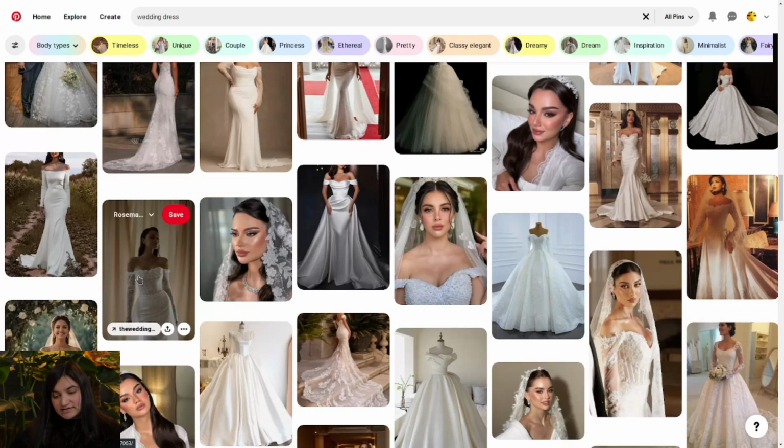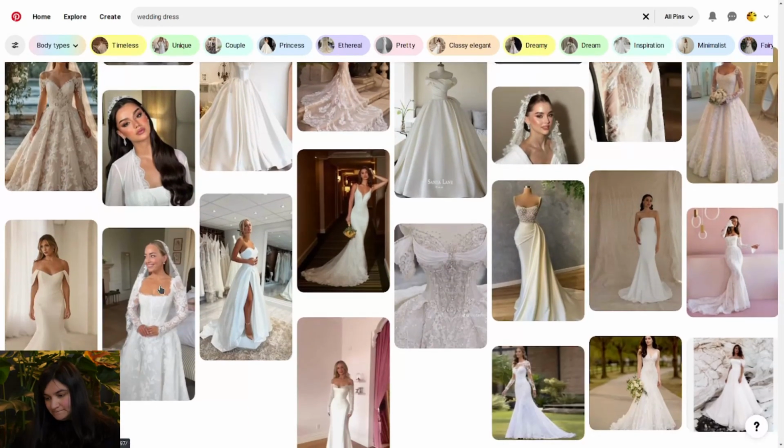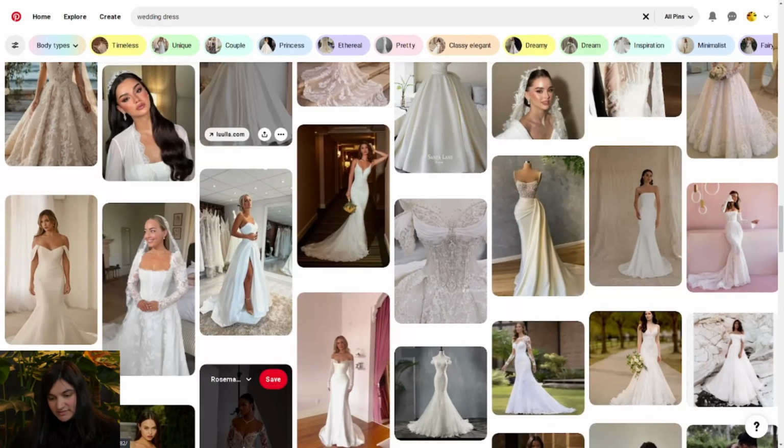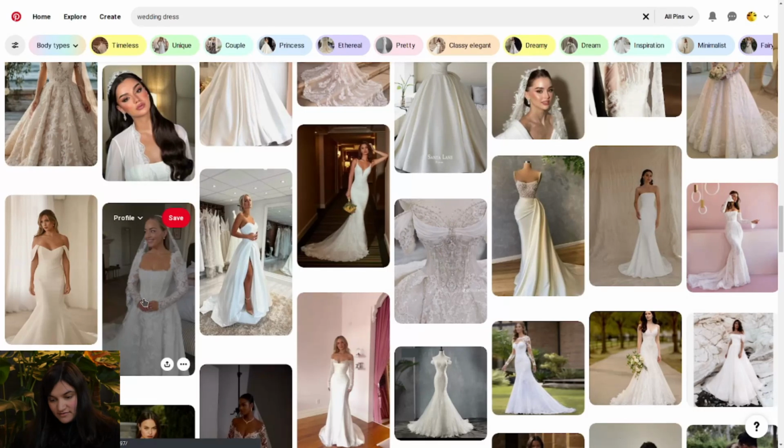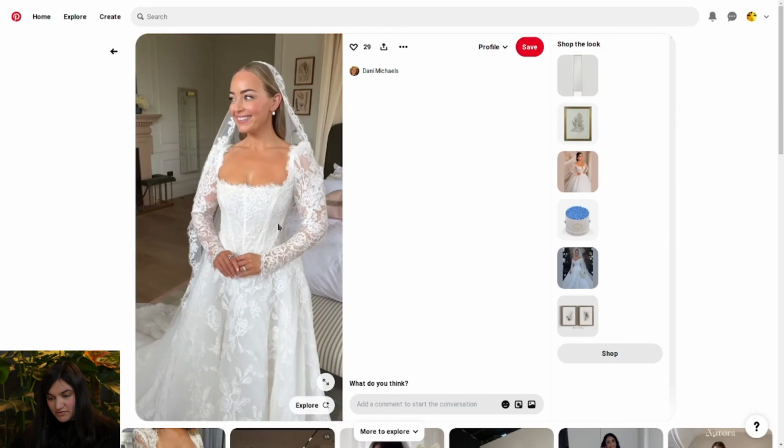So something like this. Also, if you don't want something fluffy, you can do something like this as a theatrical romantic. A corseted wedding dress would just be perfect. Yeah, something like this for a romantic or theatrical romantic.